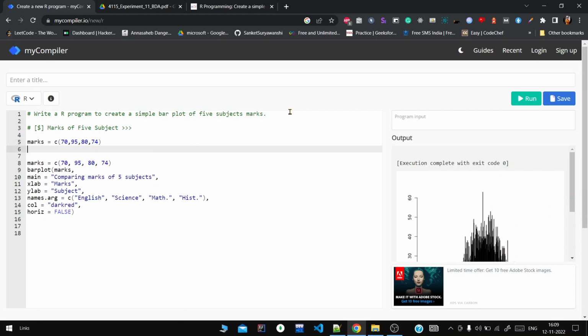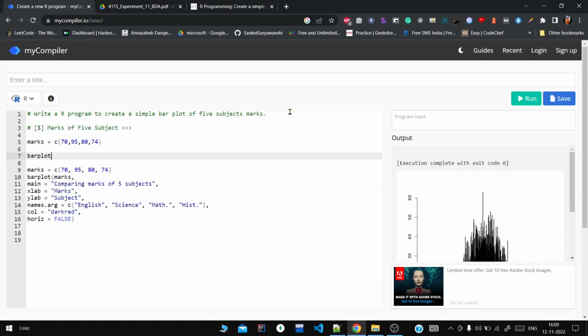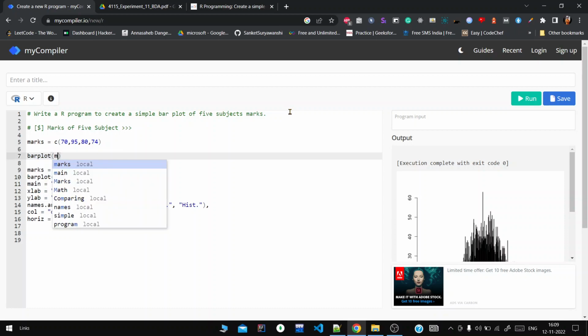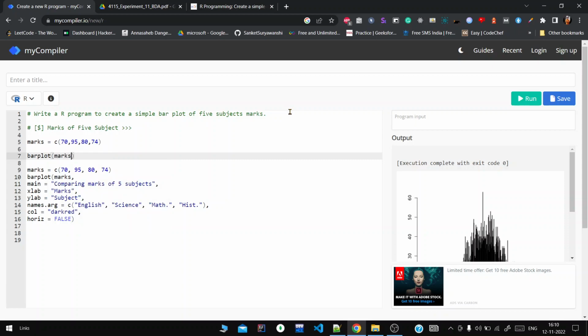After that, to draw the bar plot, we have an inbuilt function in R called barplot. In that barplot function, first we need to specify what marks we want to plot with the help of this variable called marks, which is nothing but a vector. After that, we need to give a title to that bar plot, such as main. In that main, you need to write what title you want to give to your bar plot. So main is the parameter. After that we have xlab, meaning what you want to show on the x-axis, like marks, and on the y-axis what you want to show is ylab.